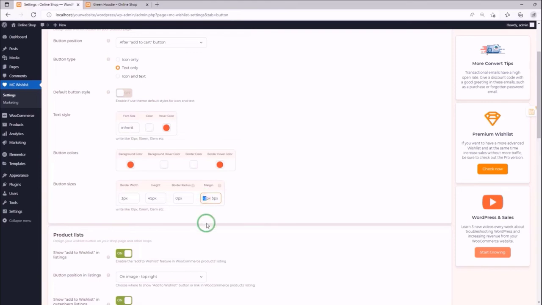So let me change the -3 to 5 to move it to the down. And let the other items be 0. Okay, now let's see what happens.